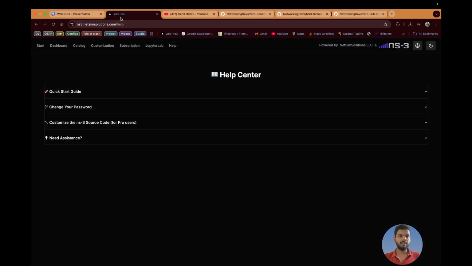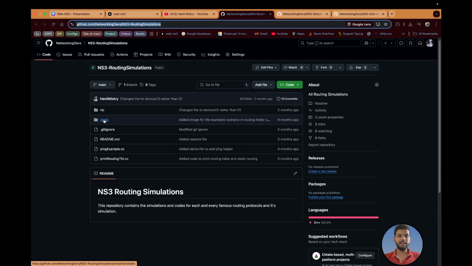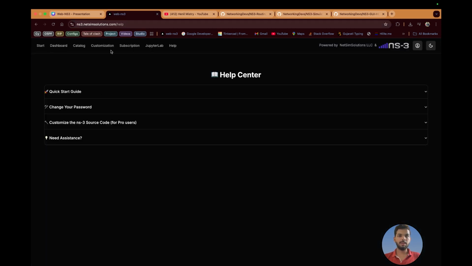And to simulate certain scripts on Web NS3, we have this URL, routing simulations, where all the routing simulations will be. Currently we have RIP and static, but soon we are going to have OSPF and BGP and everything. Then we have something called NS3 simulations, where you will find tons of simulations that I have already scripted. You can just take the script and explore how Web NS3 is working for it.